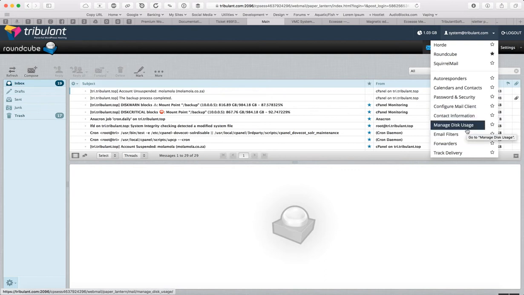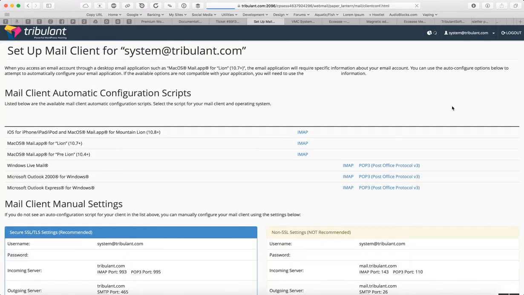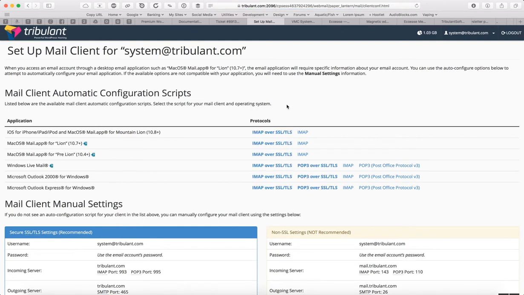So to set up your email client on your computer, such as Outlook or macOS Mail or your mail client on iOS or whichever, you just go to this configure mail client, and it gives you some configuration scripts. So for example, on iOS, it gives you macOS Mail, and you can literally click on these links and it's going to create a configuration file for you to download, and once you open it on your computer, it will install all the necessary settings and everything for this email account.